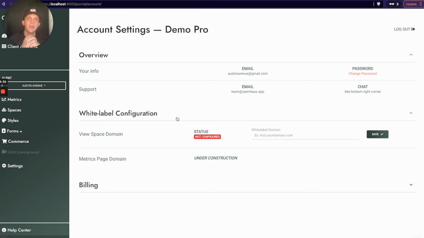So for example, the tour itself might be tour.yourdomain.com, and that's the domain that's used to view spaces. But if you want to share a public-facing metrics page with a client, that is where you would put in this other domain, and that can be whatever you want as well. It can be admin.yourdomain.com or metrics.yourdomain.com. We're still sussing out the details on that, so if you have any feedback, please let us know. But that is white label domain configuration.